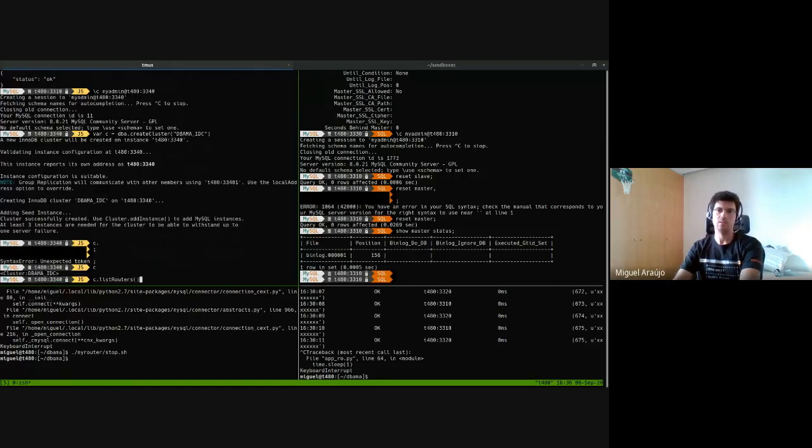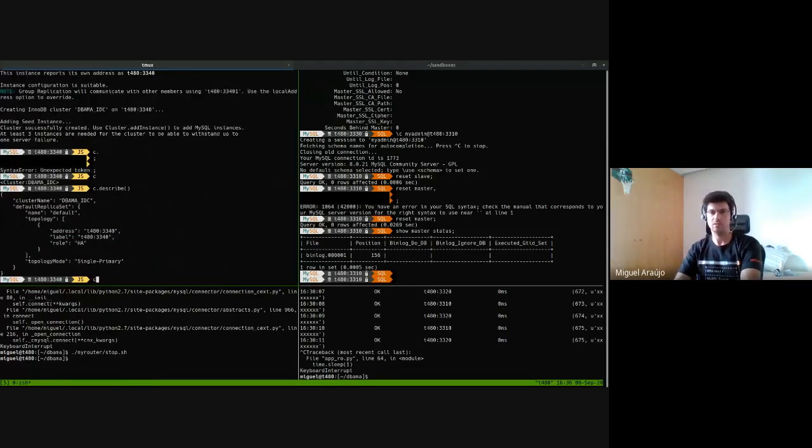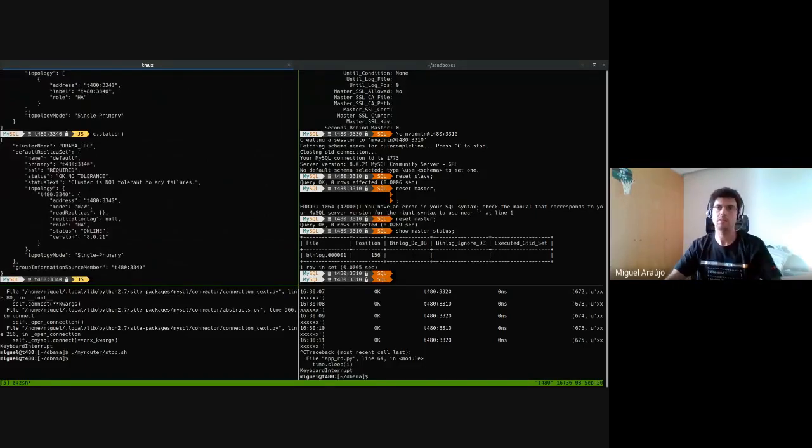We have the cluster object. You can use describe to see the topology. There's only one instance. Status gives you the information about it, very similar to ReplicaSet. There's some extra info here. Okay, no tolerance means there is no tolerance for failures, obviously, since it's only one instance. We need 3 instances minimum in group replication to have tolerance up to 1 failure.